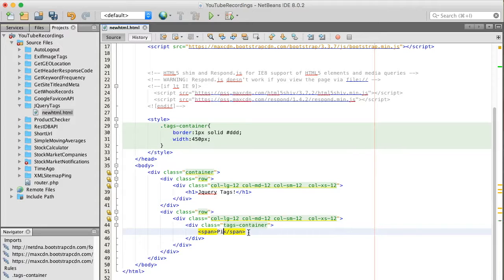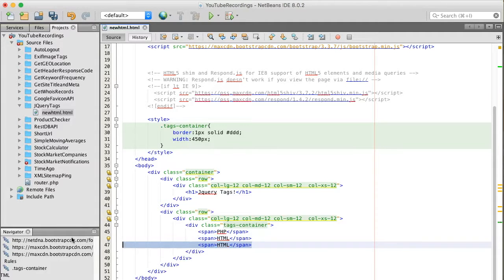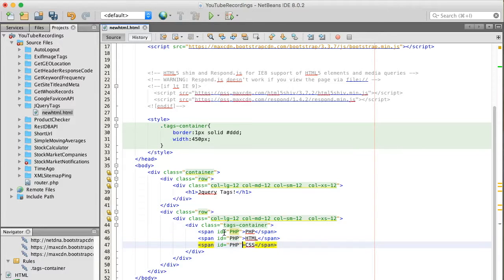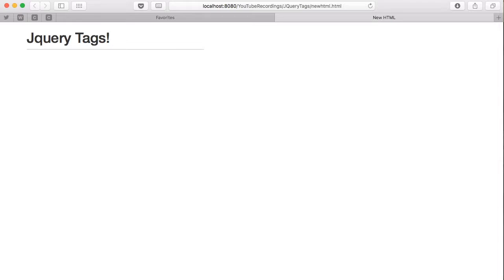Let's call this PHP, HTML, and we'll call this CSS. Add some IDs, which I'll explain later on. They'll be needed later, you'll see. Okay, refresh. So basically it's the tag container. It's supposed to simulate a text area box, but it's not a text area box. So it's kind of a little trick there.